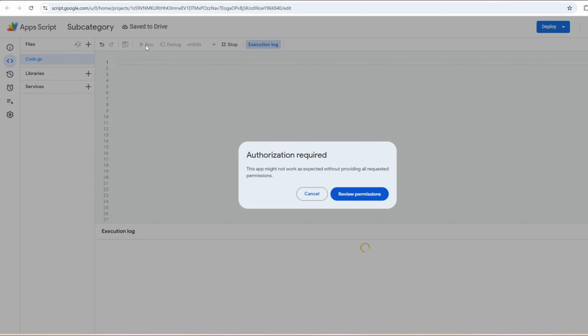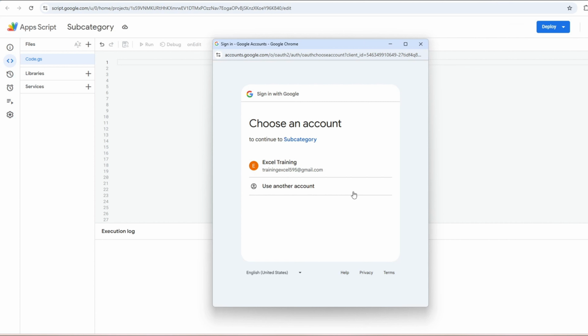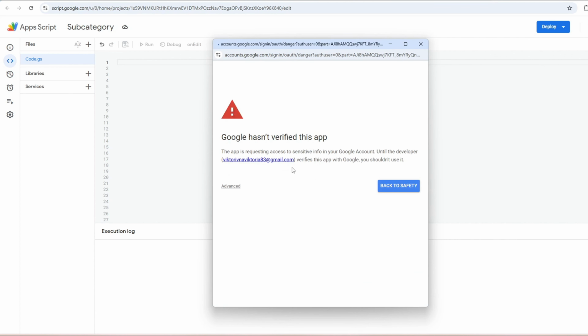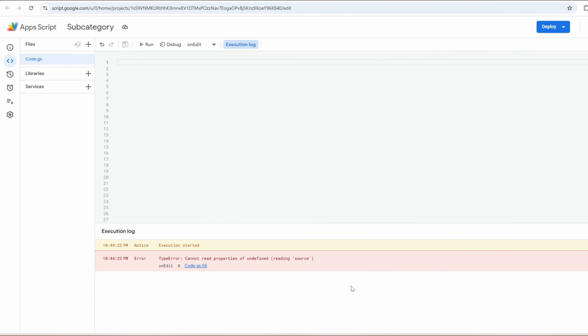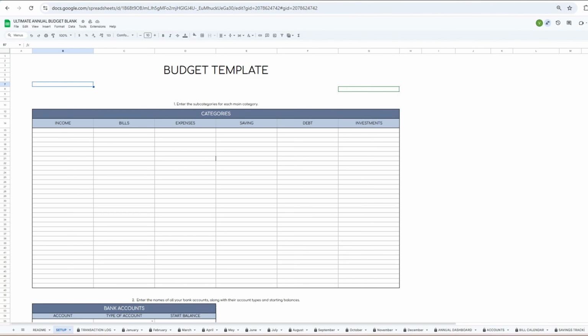When you do this, you will see a pop-up asking for authorization. Click Review Permissions, select your Google account, and then you will see a warning message from Google, stating that the app hasn't been verified. Go ahead and click Advanced. Then go to the file name. You will need to grant access to your Google account for the script to run correctly. Once you have allowed the access, you will see the execution log showing the code running in real time. After that, you can close the script tab and return to the spreadsheet setup.